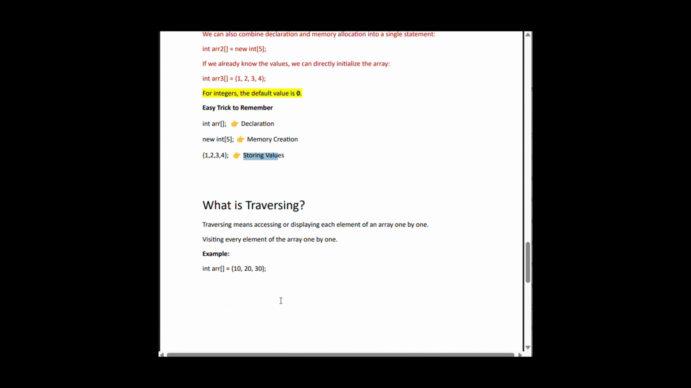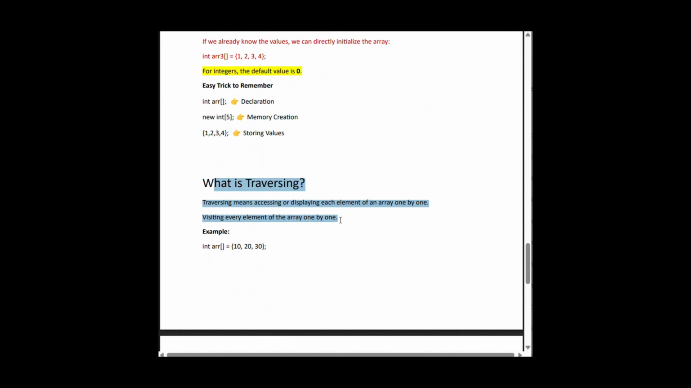What is traversing? Traversing means visiting every element of the array one by one. For example, int arr[] = {10, 20, 30}; If we want to print all values, we must visit every element. This process is called array traversal. So see the programming example here.